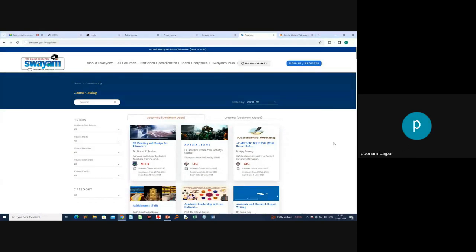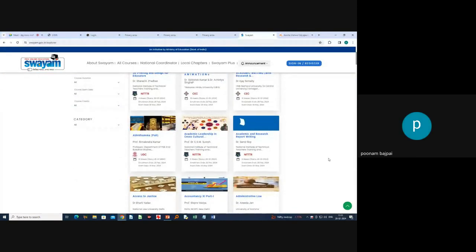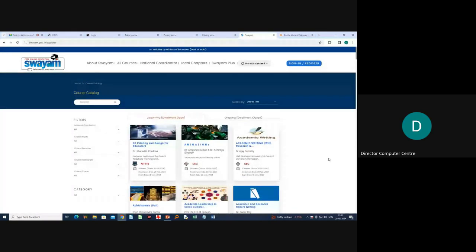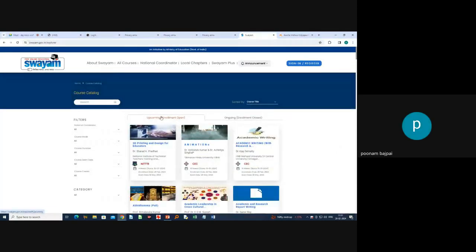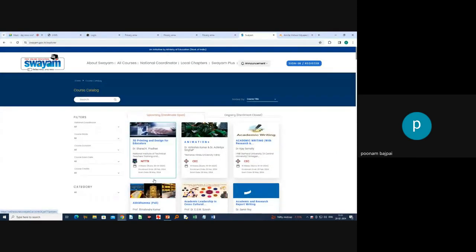But the other one is scheduled courses. There is going to be a scheduling, and in those scheduled courses, there will be a schedule, there will be an exam. So all of that is possible. So from time to time, the advertisement will happen. And here are the upcoming courses where enrollment is open.